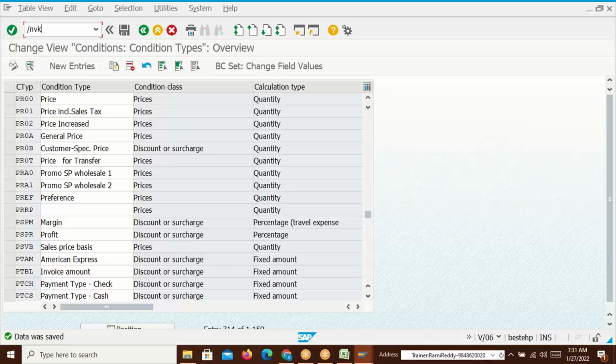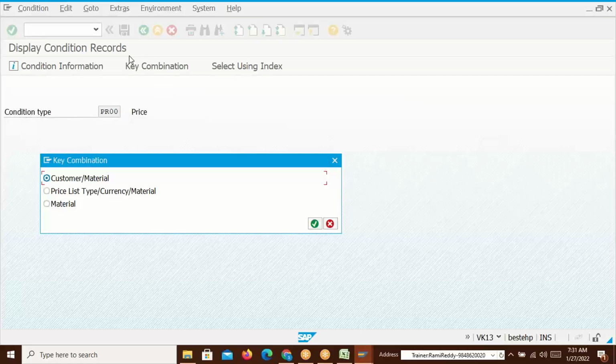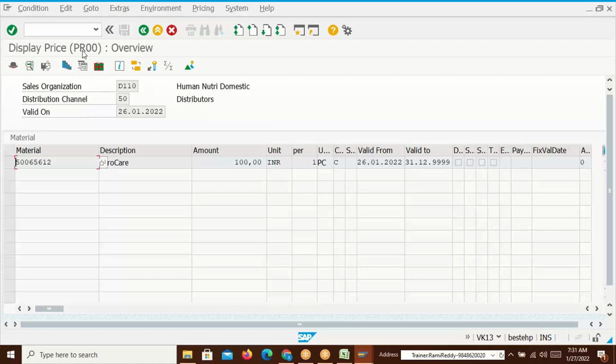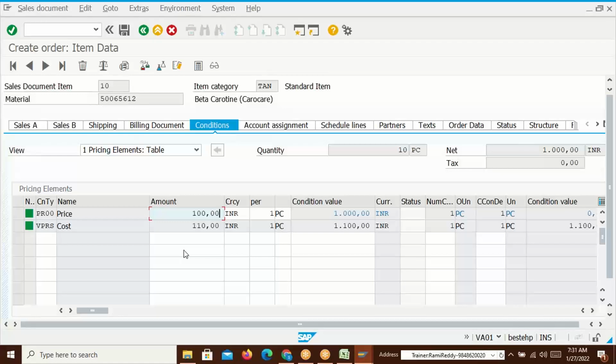/n VK13, display. What are you displaying here? Display condition records. What you have maintained over here for the material, continue, execute. What is it selling? PR00, you have maintained the condition record. What is it? That is this. This is the condition record. So the process of determining the condition record into the sales document is the pricing technique.